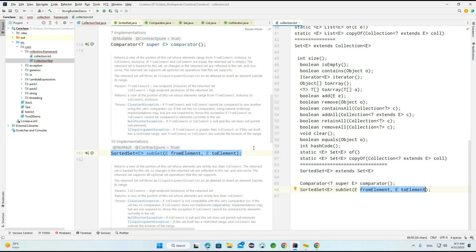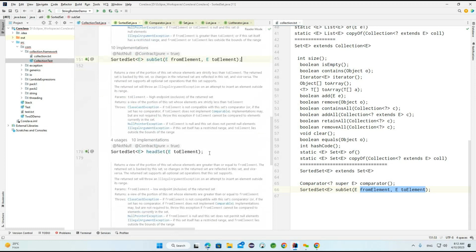Now if you see, on top of each and every method, we get different types of exceptions. You can see ClassCast, NullPointer, IllegalArgument. We'll see later how each and every method is implemented with these types of exceptions. Okay, now headSet. So what you need to understand here are these specific methods.